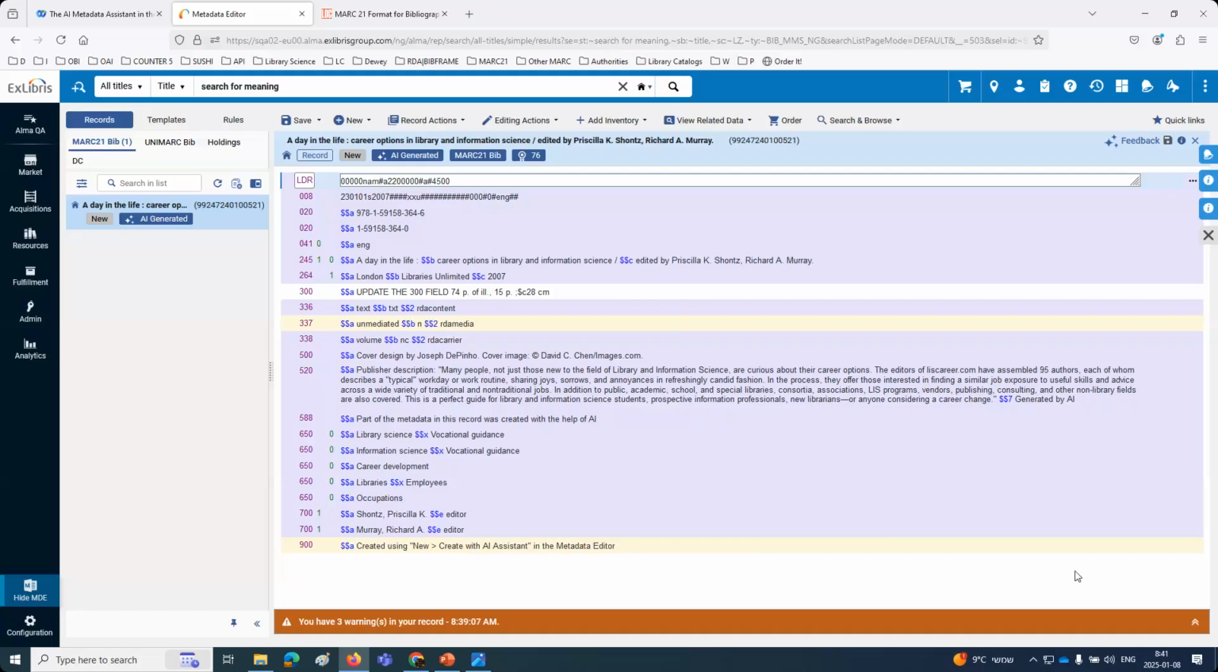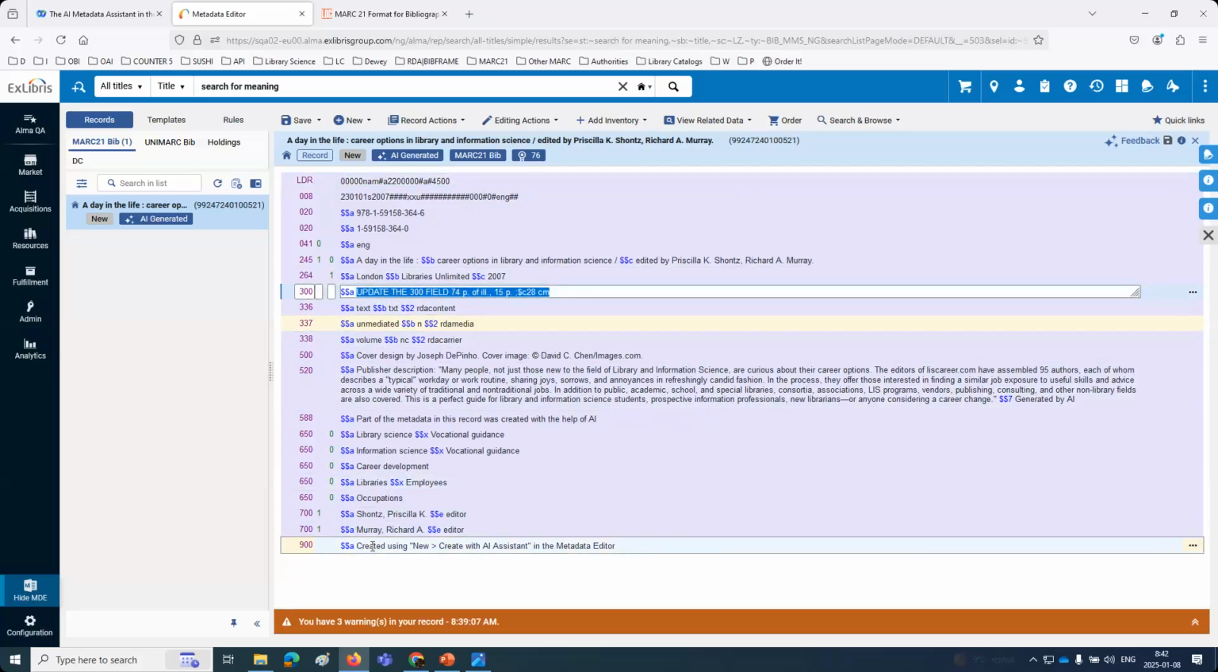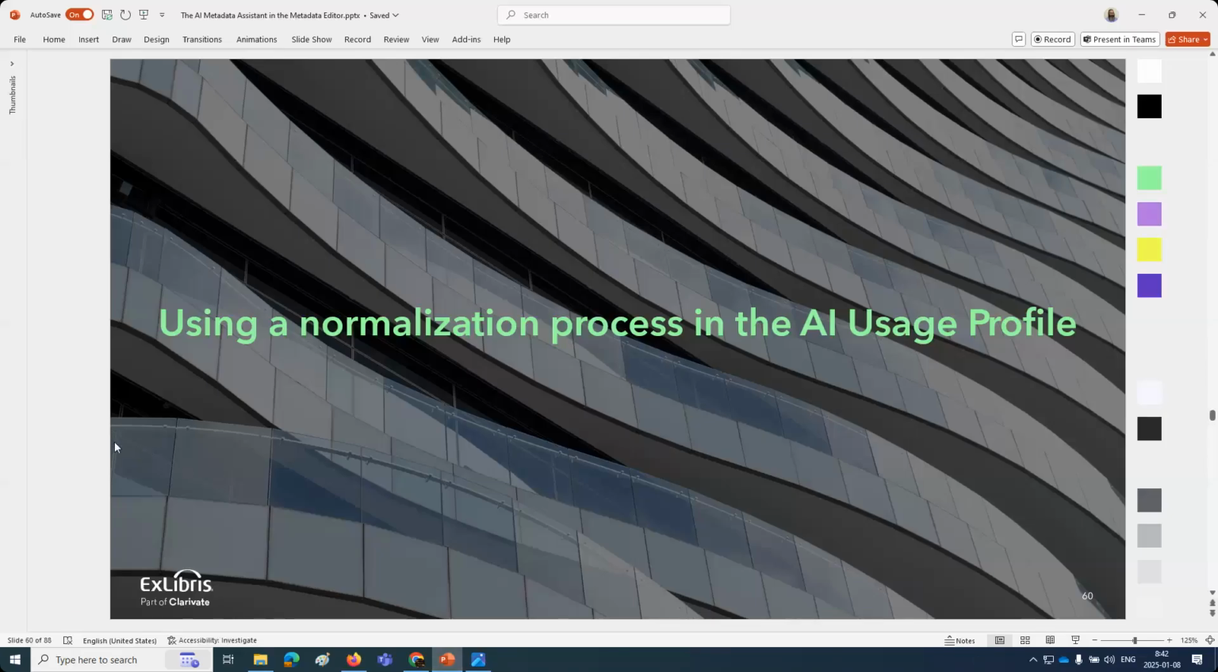Okay, thank you, Lily. I think that covers it. So we have successfully created a record with the AI Metadata Assistant, and we have added the fields, in this case, a 900, a 300, and an LDR, excuse me, 008, or fields from the template, let's say. So now the cataloger will know this is the 300, they can do whatever they want with, and here's our 900. Okay, next, a normalization process.